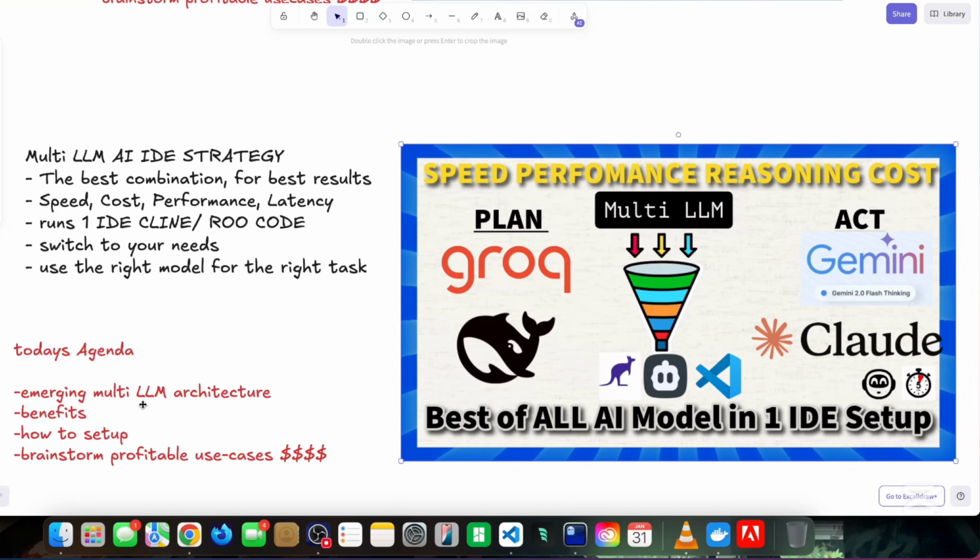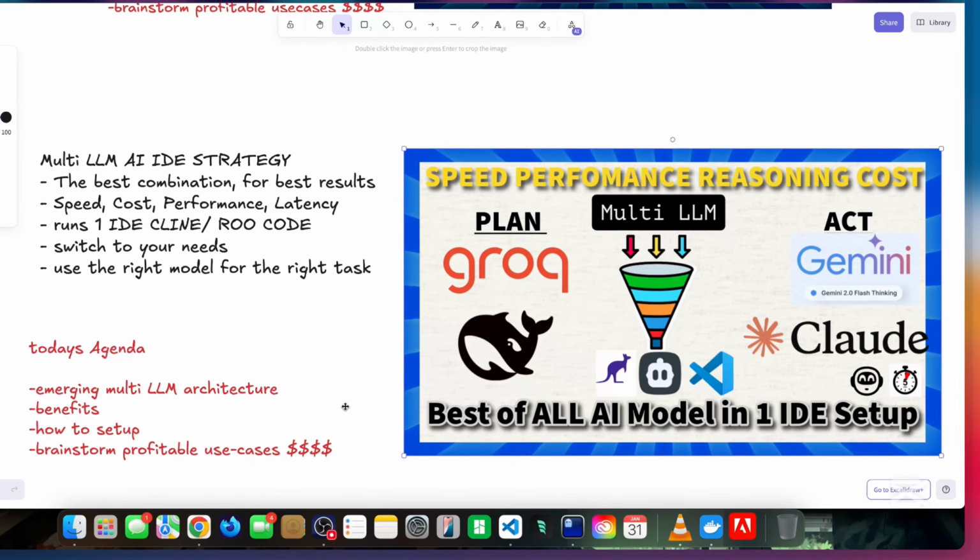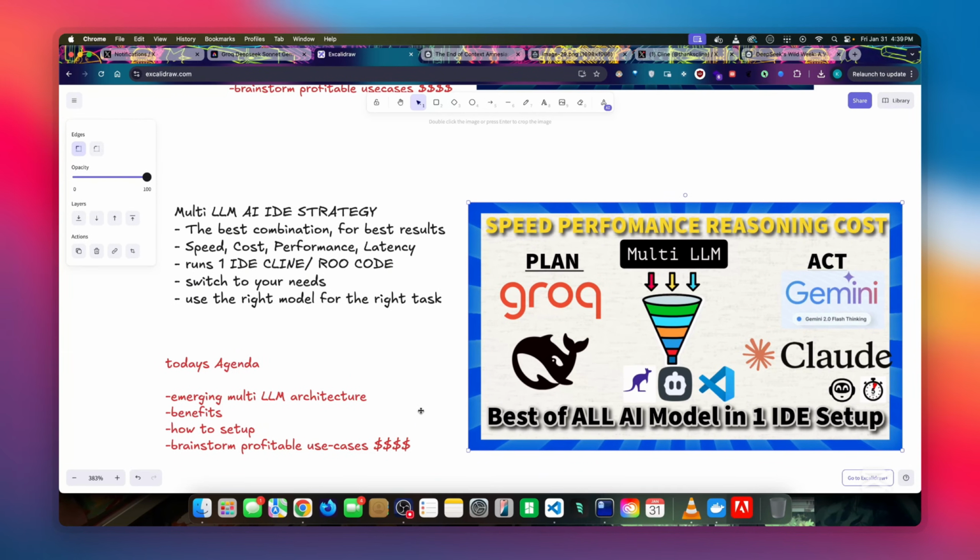So today's agenda is we go over the LLM architecture that I like and show the benefits, and then we'll quickly show you how to set this up. And then, as usual, we're going to try to brainstorm some ways we can use this in the real world. That's what really matters.